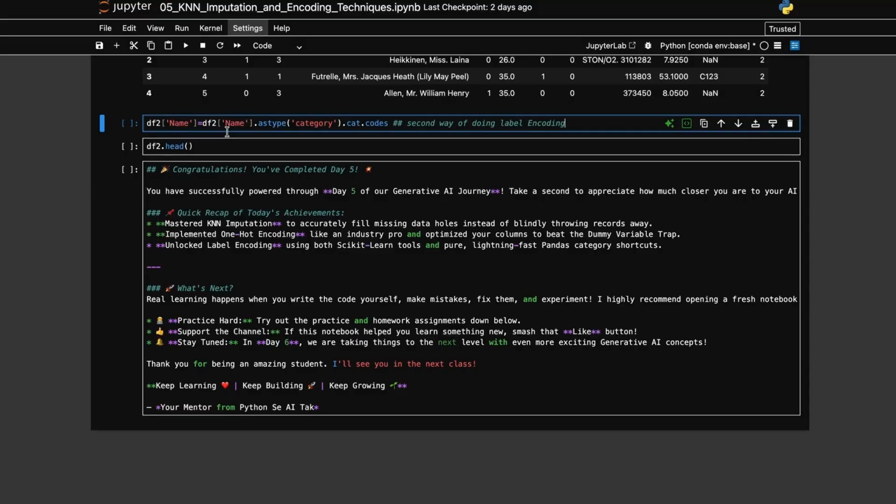Now let's learn a super cool alternative shortcut using pure pandas. No external library import required. We select our name column, convert its data type to a category by writing .astype category, and then simply extract its internal category integer tracking codes using .cat.codes. This is an incredibly fast way to label encode high cardinality features. Let's execute.